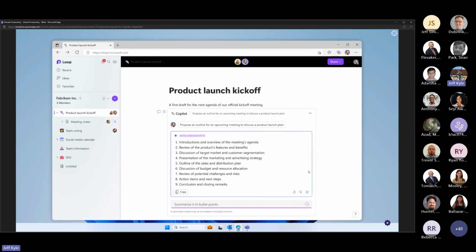Okay. And it gives us a nice list for an outline here. Now, for some reason, I'm just not feeling lists today, and a numbered list. So I want to use Copilot to actually just convert this into a paragraph for me.